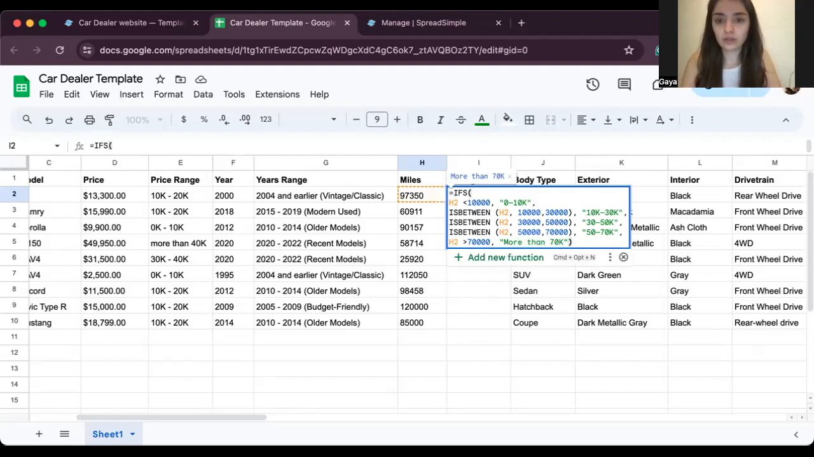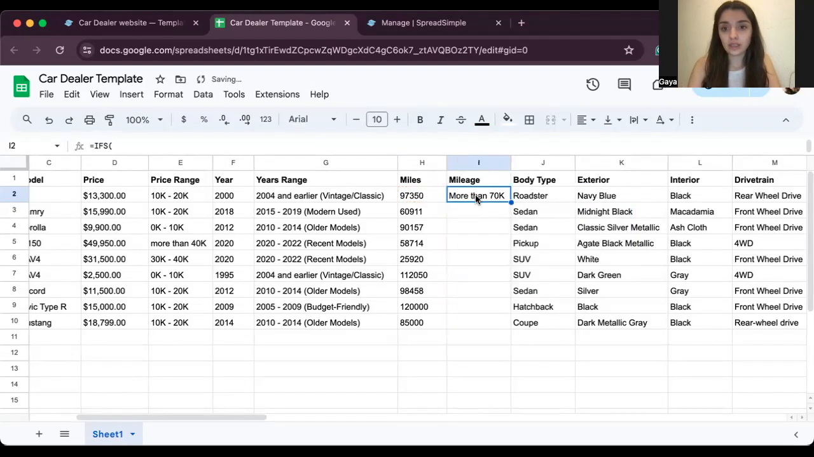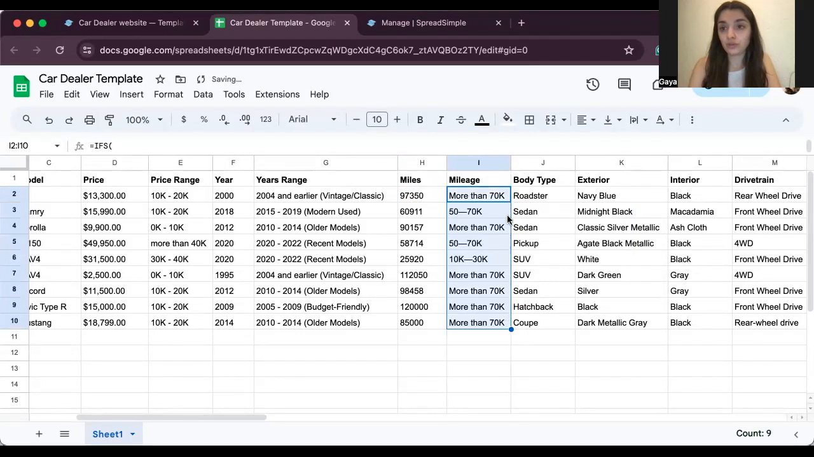and close the braces. So now after you press enter, you should see the corresponding range, which in this case is more than 70K. And now we just need to stretch this formula to the rest of your listings. And this is basically it.